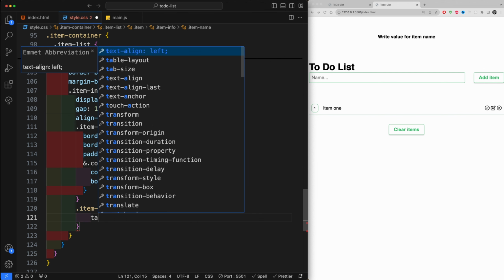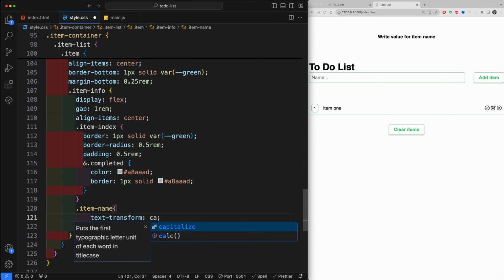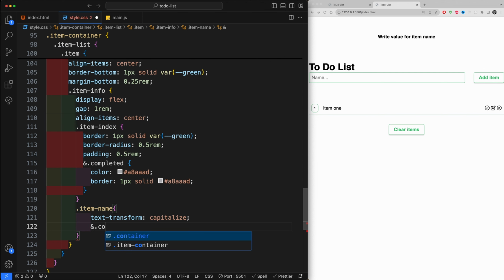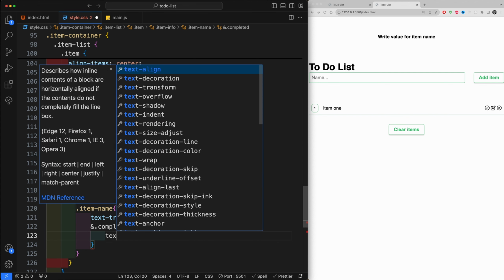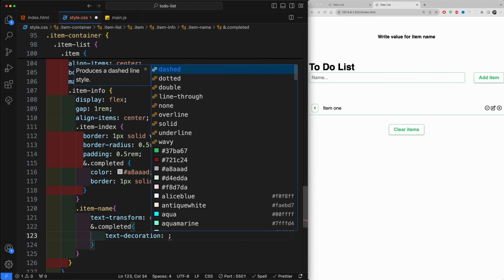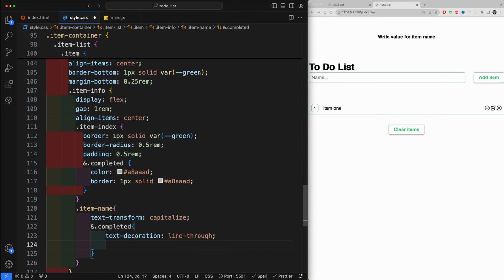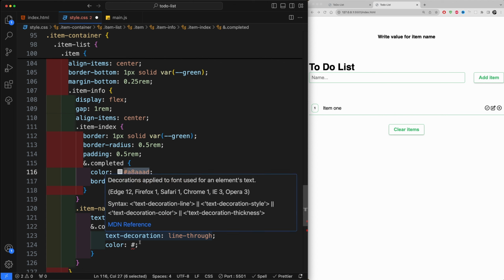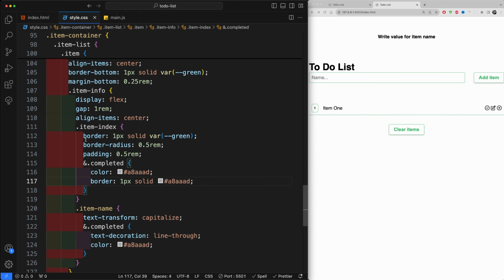Now for the item name, let's move outside of item-index to .item-name. You're just going to have a text transform of capitalized, and then again parent selector. And if this one is completed, it has the class of completed, then we're going to set text-decoration to line-through. Also, we're going to change the color to hex, copy the gray color from here. Okay, it will look something like this.